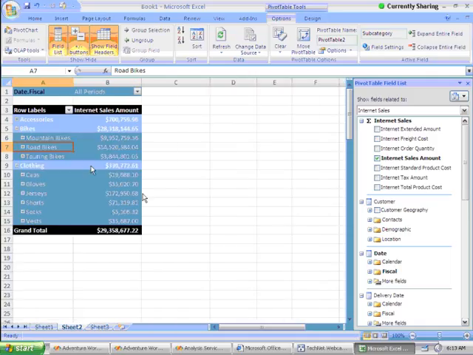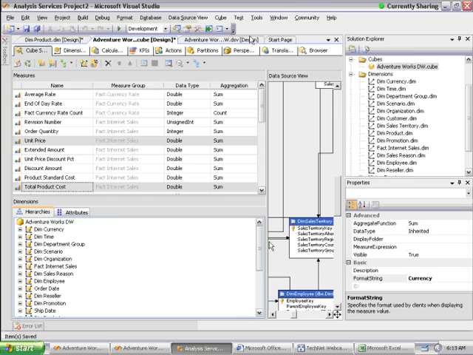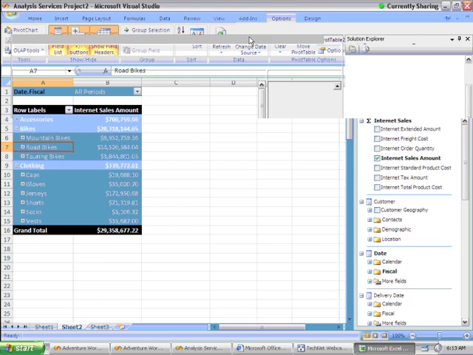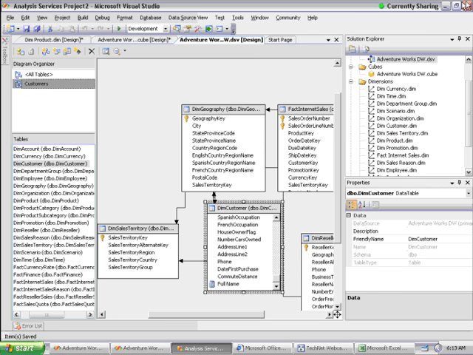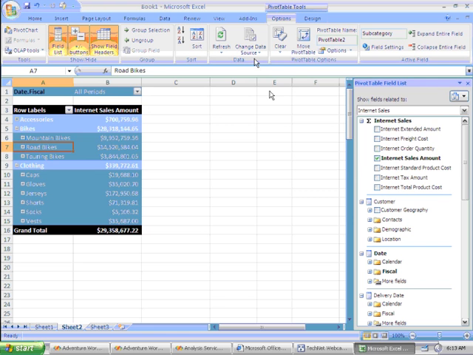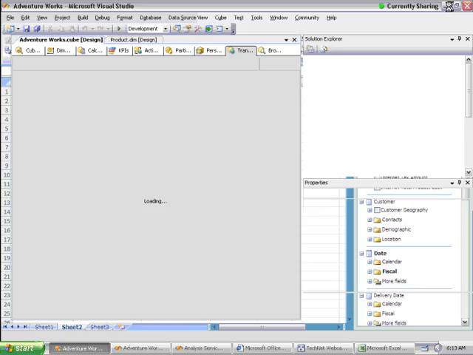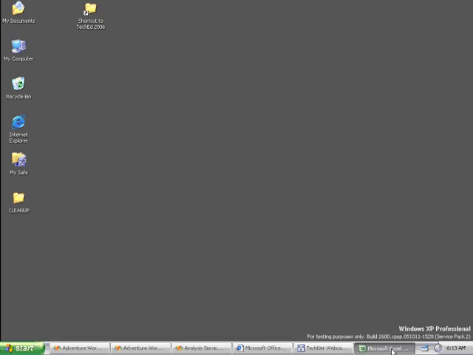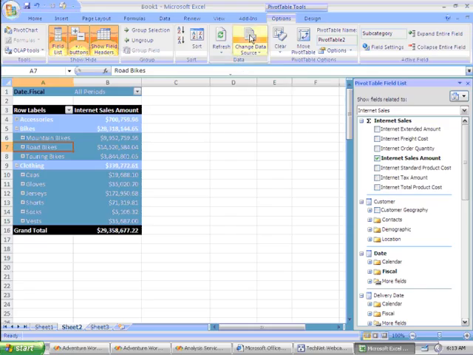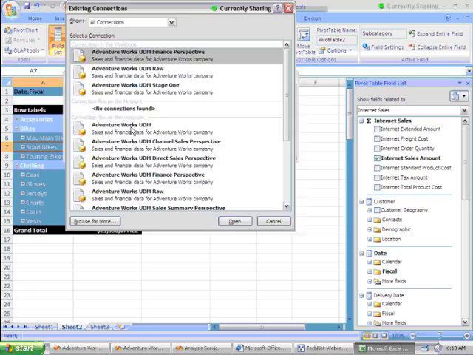I'll go ahead and just collapse some of this information. I'm going to go in now and I'm going to change the data source. Whoops. Change the data source here. Why is it clicking through Excel? Wow, that's kind of interesting. Maybe a live meeting thing going on here. Minimize everything. Load up Excel again. Change data source there. That looks like it's going to do it.